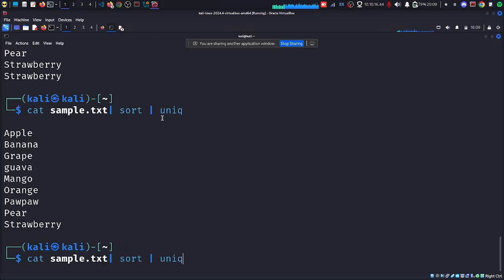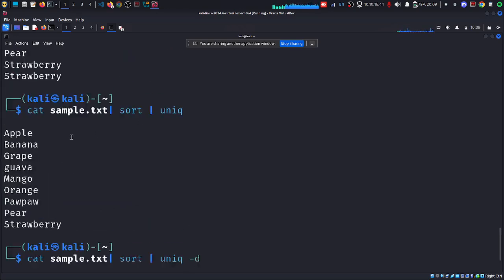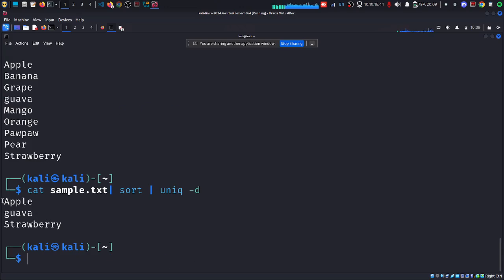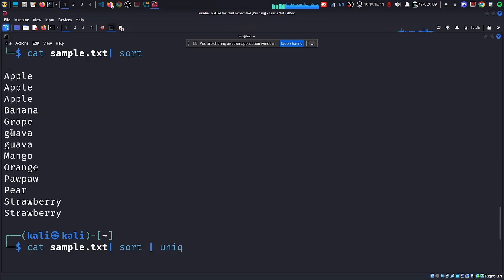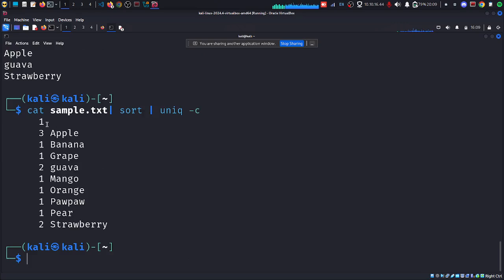And at the same time, when we use -d, it prints the items that were duplicated. If you look here, the items that had duplicates are 3: apple, guava, and strawberry. Guava repeats twice, apple repeats 3 times, and strawberry repeats twice. If you want to know the number of times they repeated, -c does that for us. So apple repeats 3, this one repeats 2, and this one repeats 2 as well.